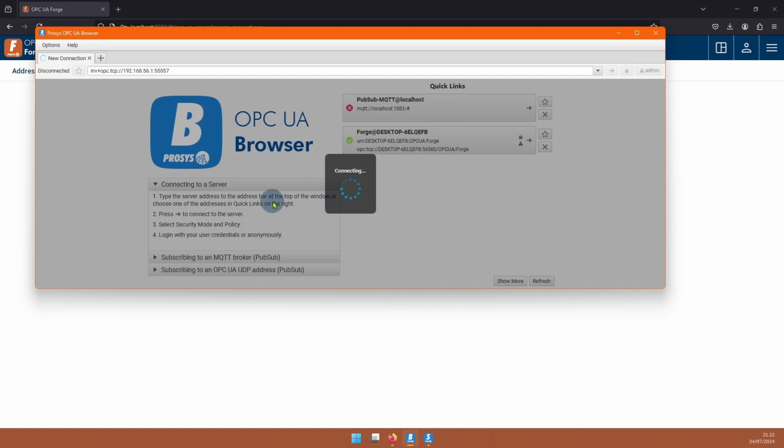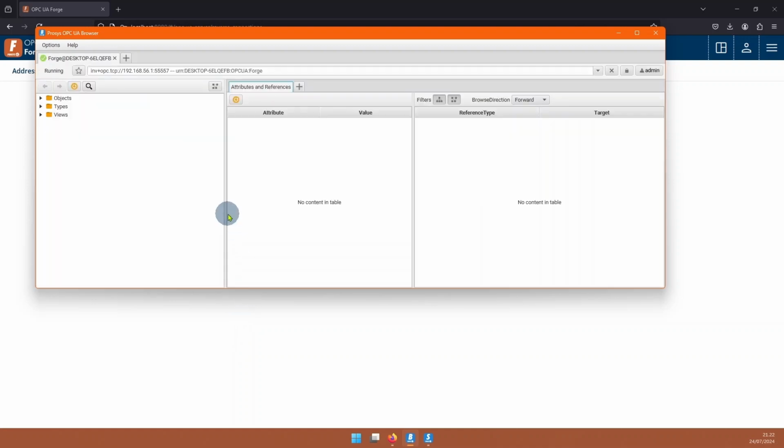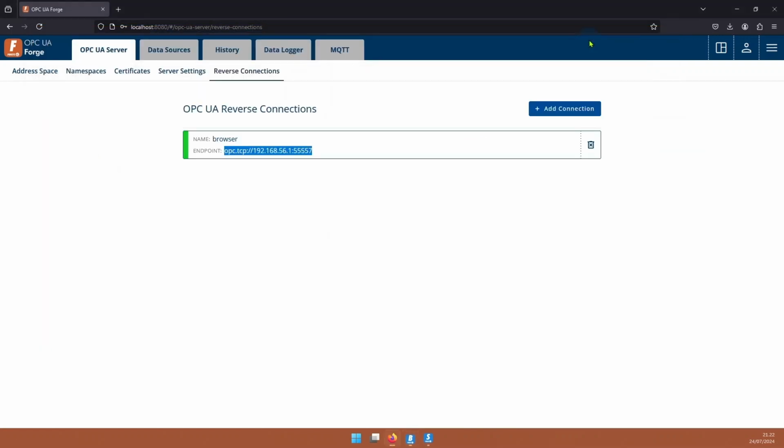We are accepting the certificate here, but Forge already trusts browser certificate, so we are able to have the connection now with reverse settings, and we see that the status is green here too.